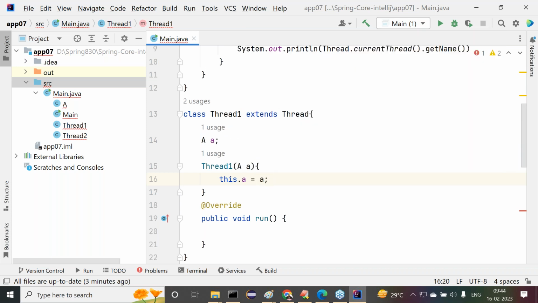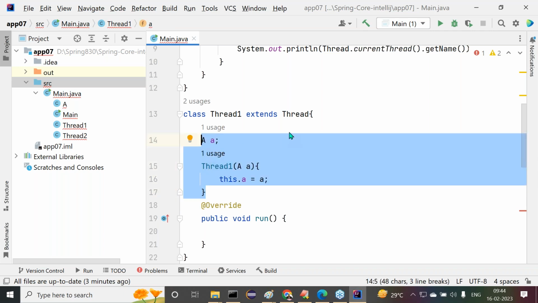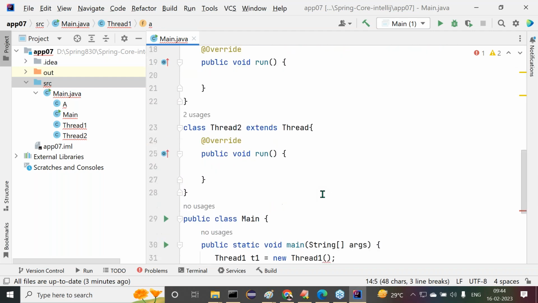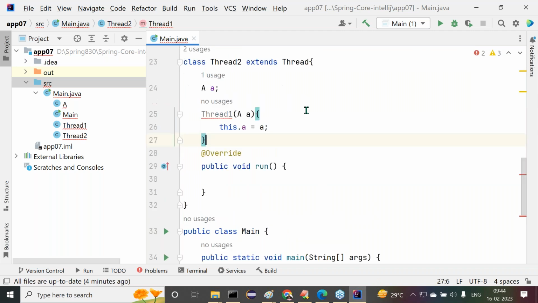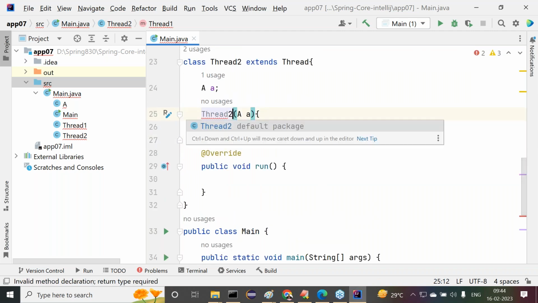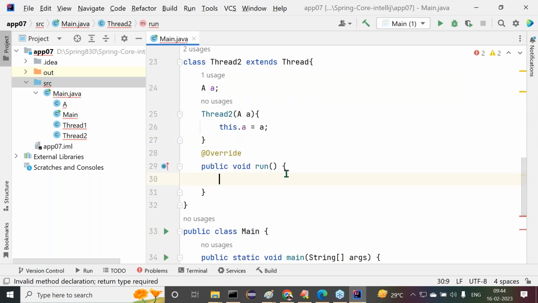Just to make the A class object reference value available to the thread 1 class, we have used this setup: Thread 1 of A a, this.a = a. Dependent value we injected. Right or not? The same setup is required even in the case of thread 2. In the case of thread 2 also we require the same setup, but the constructor should be for thread 2.